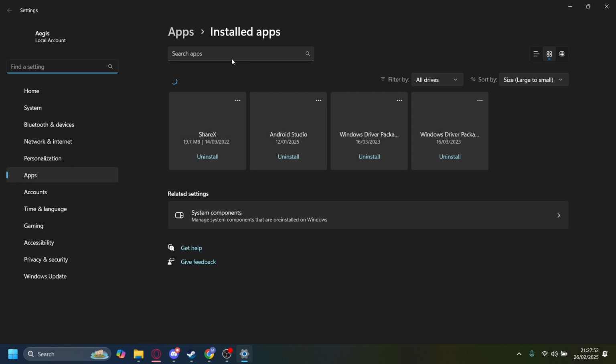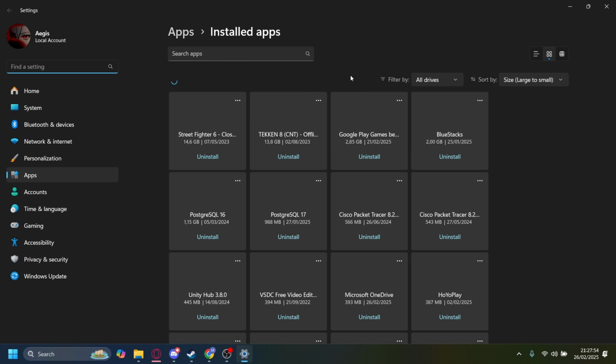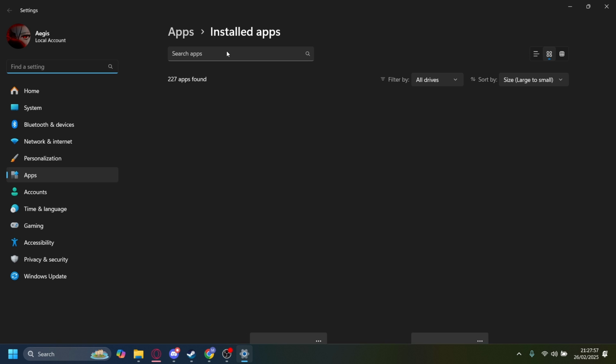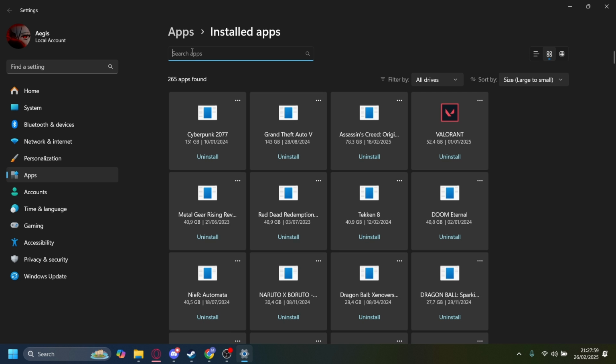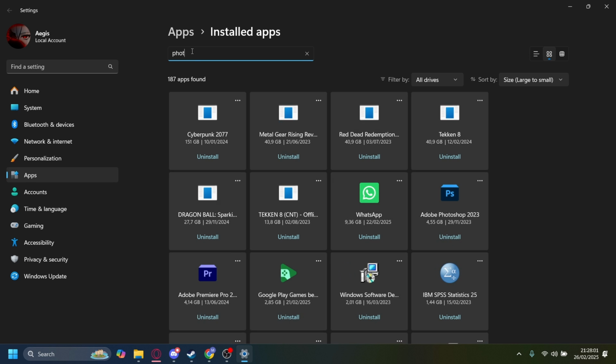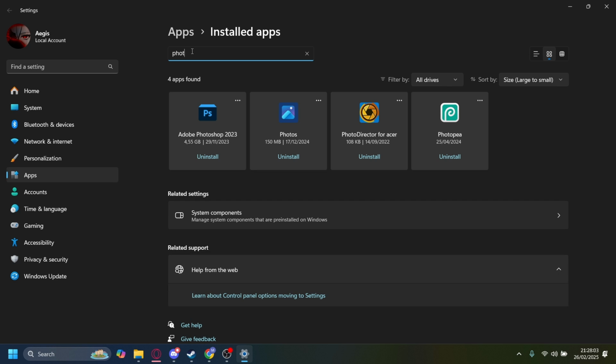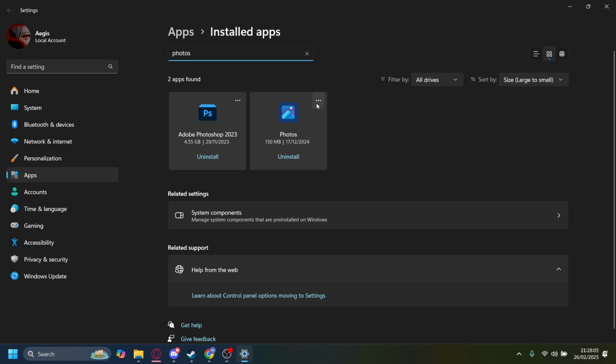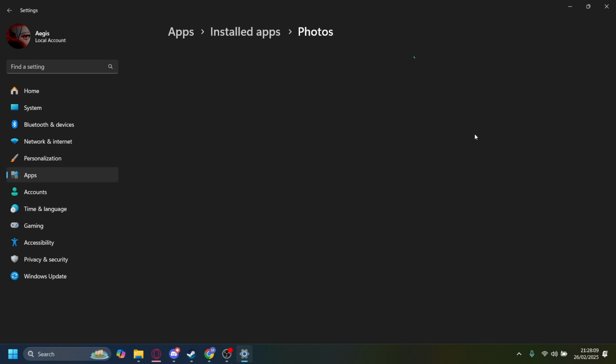Just click on that. Now on here, you can see it'll show all of your latest programs. You just want to go to the search bar up here and search for photos, because the one we're having problems with is Photos. So obviously here it is, Photos. Now on Photos, click on the three bars up here, and then click on Advanced options.